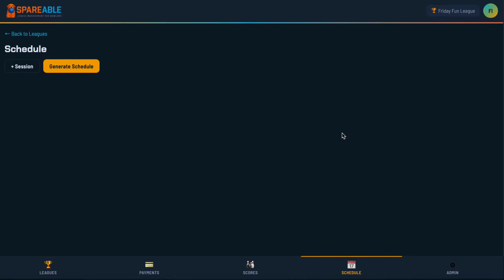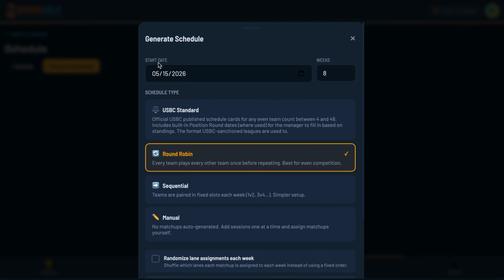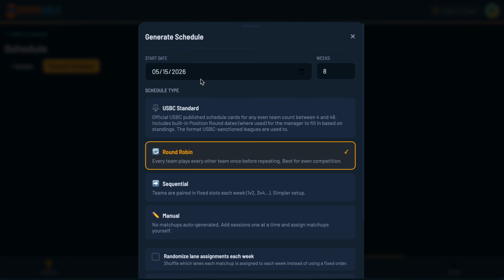Okay, now that we have all of our teams and our bowlers set up, the next thing to do is to generate our schedule. So you're going to go to the schedule tab in the navigation bar, and you can either add a singular session at a time. That's more practical if you are doing historical sessions, or maybe you are switching to Spareable mid-season. That might be an easier route. But in general, the generate schedule button is going to be easier.